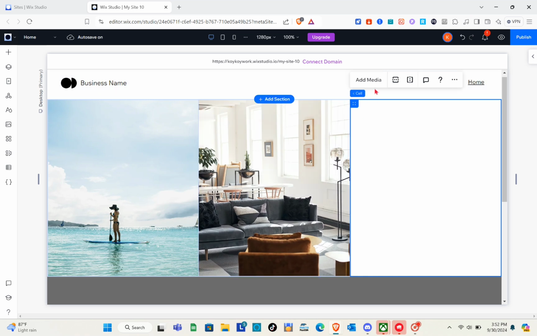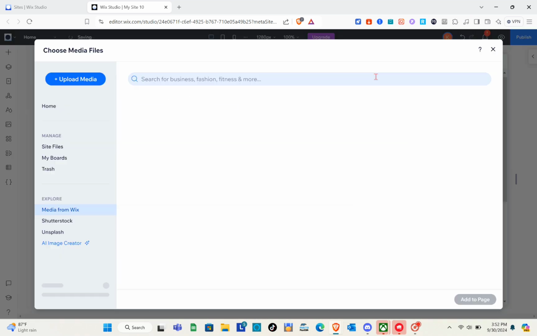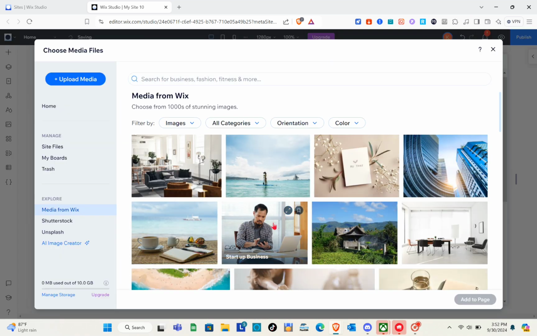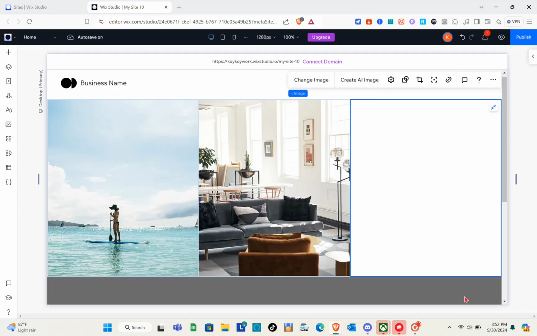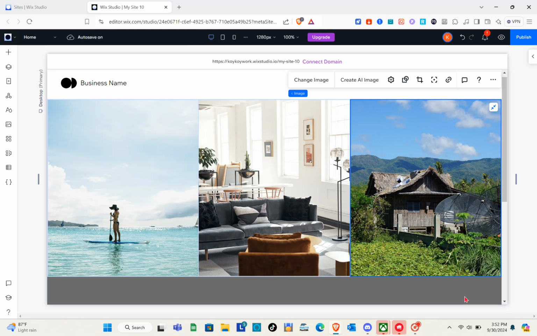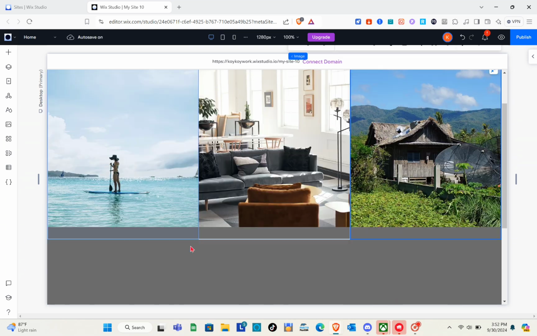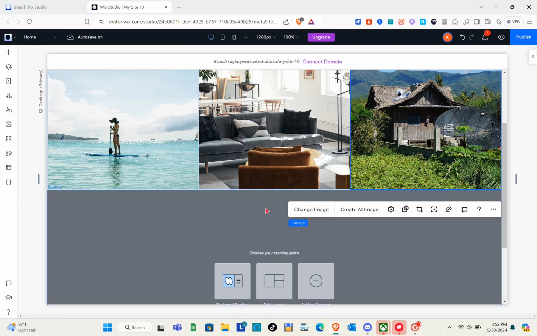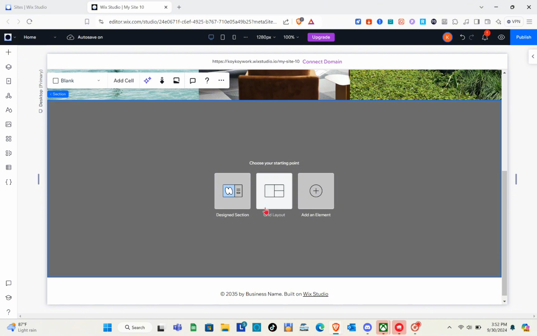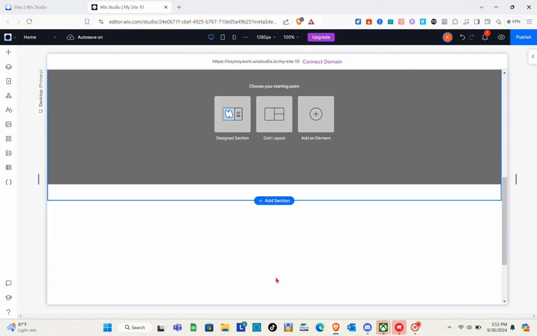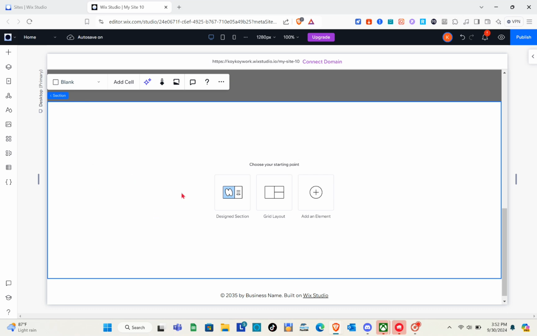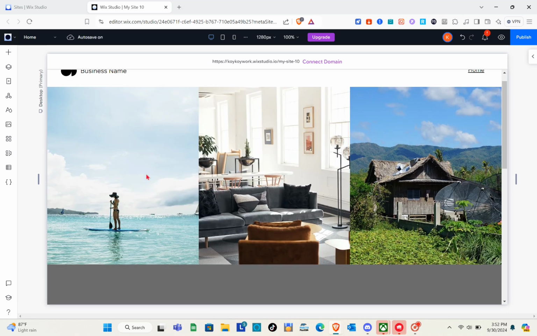And then for the last one, just click on add media, then go here and try to look for an image that is relevant for your website. Okay, just click on add to page. And now that we already added 3 different images to our grid, if you want to add a new section, just click on this add new section, and then another section will be added.